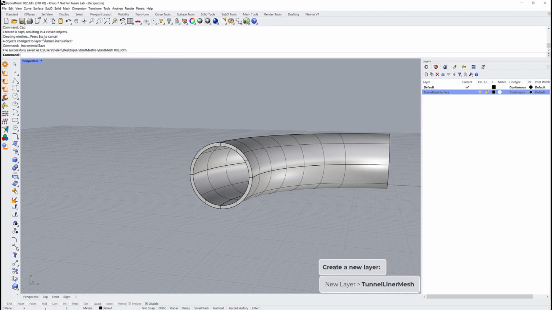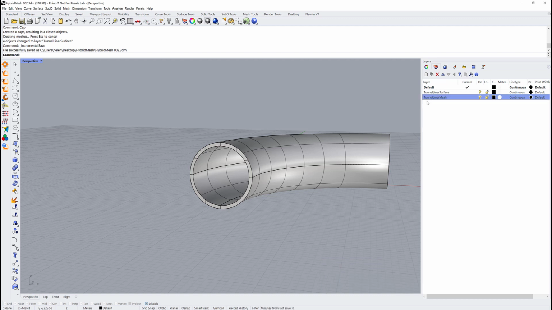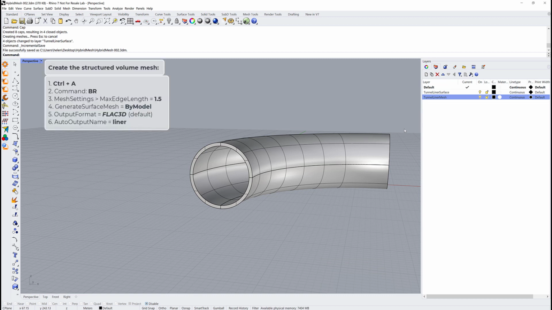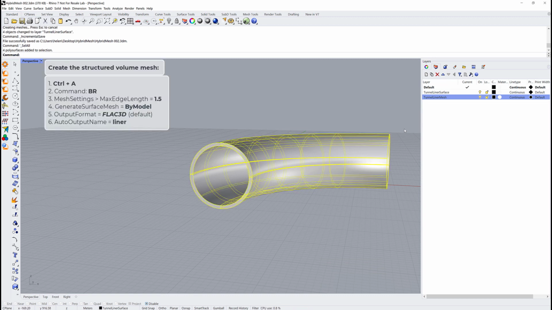Now to the meshing process of the liner. Start by creating a new layer for the mesh of the tunnel liner and name it Tunnel Liner Mesh. The mesh is generated by first selecting all poly surfaces and then clicking on Griddle's Block Ranger icon or writing BR in the command prompt.